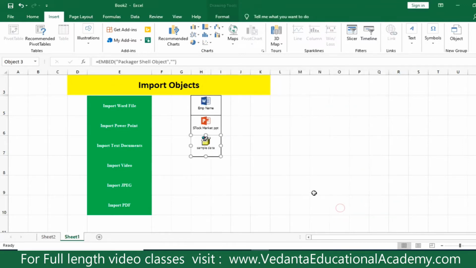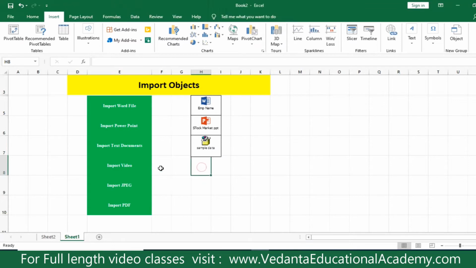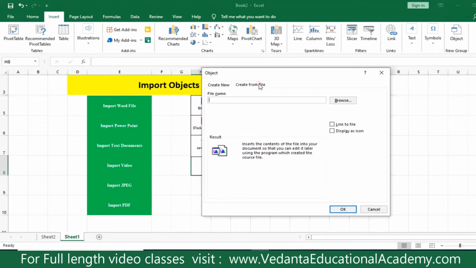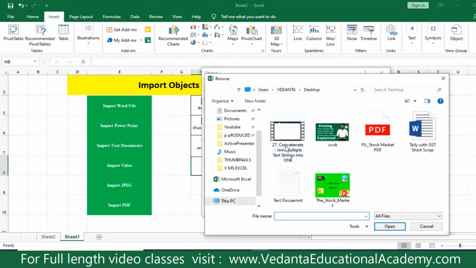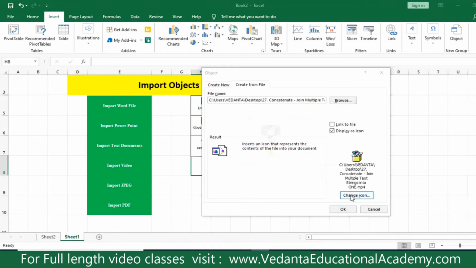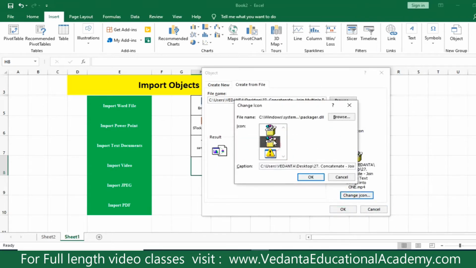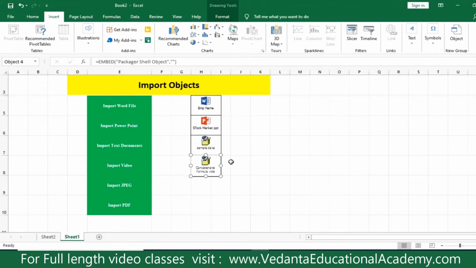Click on OK. Next we are going to insert a video. Go to Insert, click on Object, Create from file, Browse. The mp4 video is there. Insert. This is about the concatenate formula. So click on import, display as icon, change icon. You can change to any icon, then just write "concatenate formula video". I'm going to write the same, then click on OK.